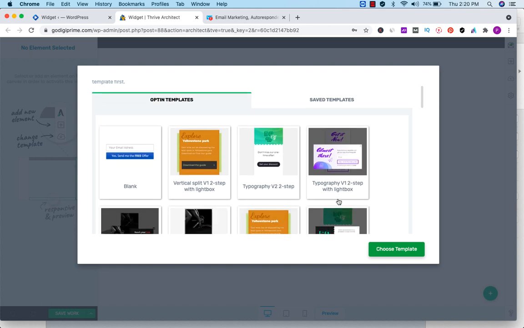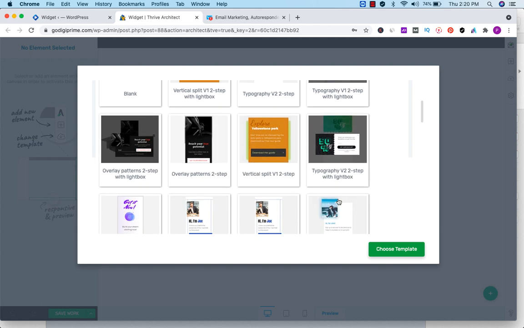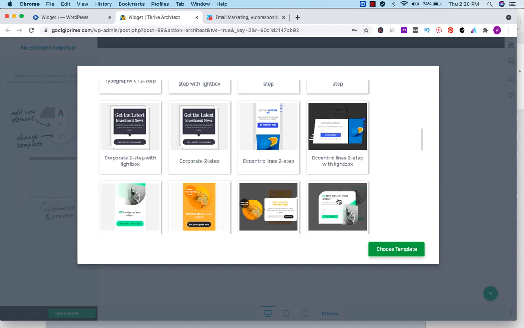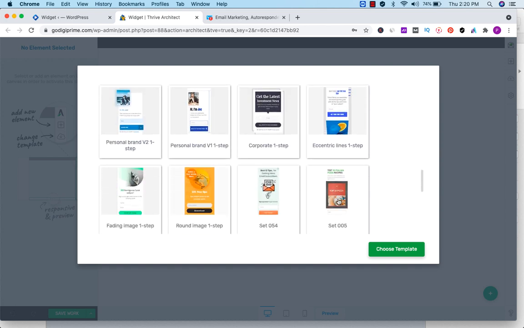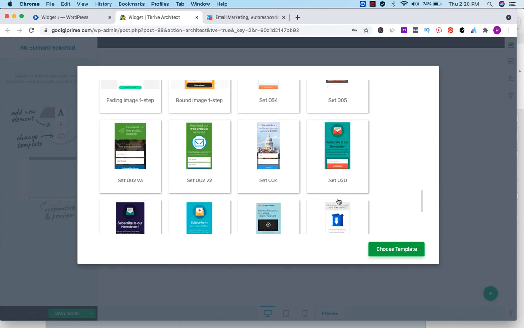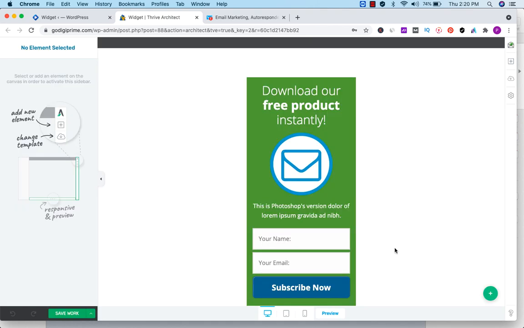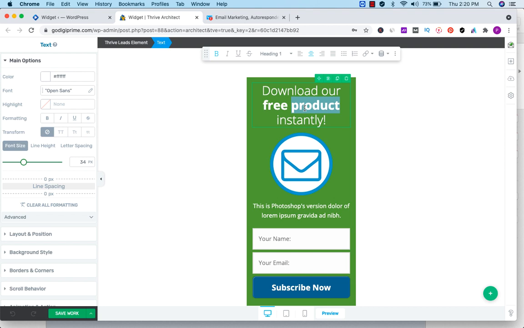This will show you multiple designs here. Choose the one that suits best with your theme. Let's say I like this one. Click on this and click on choose template. Now that template is loaded here. Change the heading to say download your free ebook instantly. The heading looks fine, the icon looks fine.